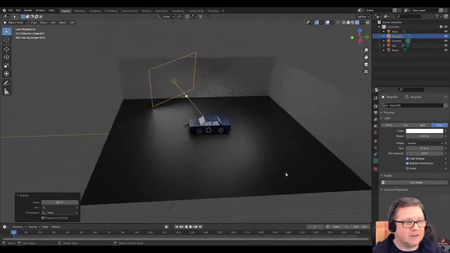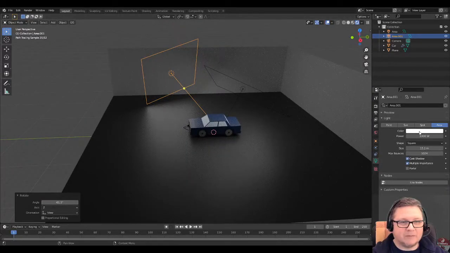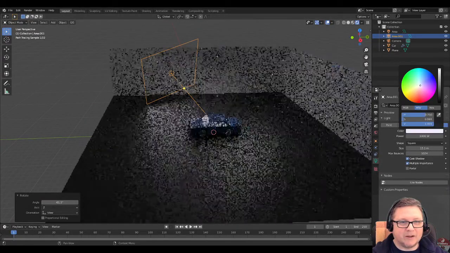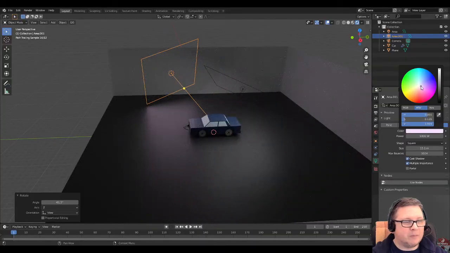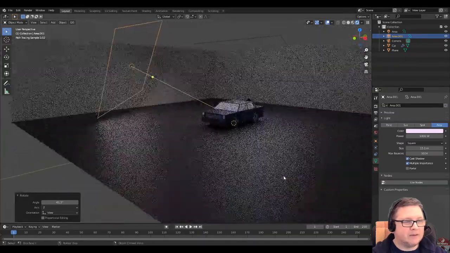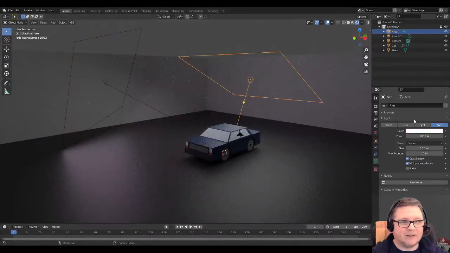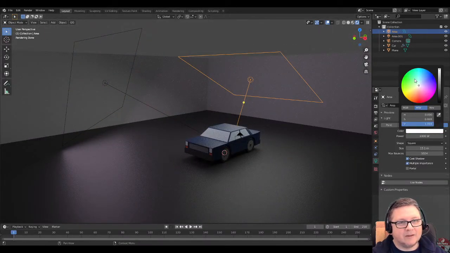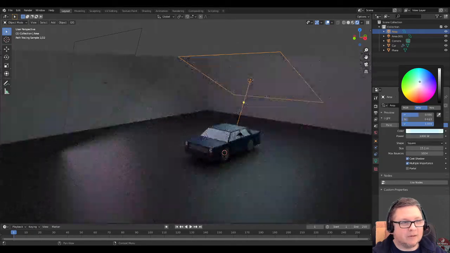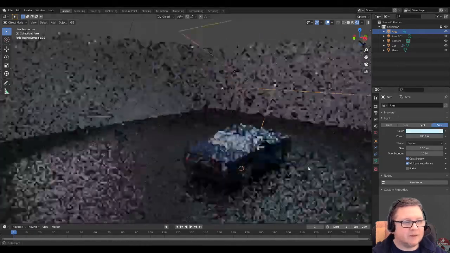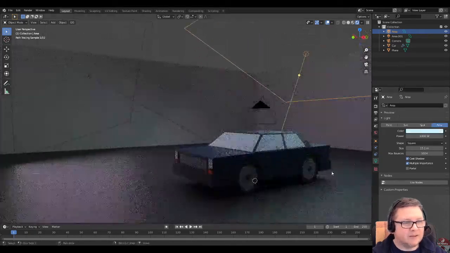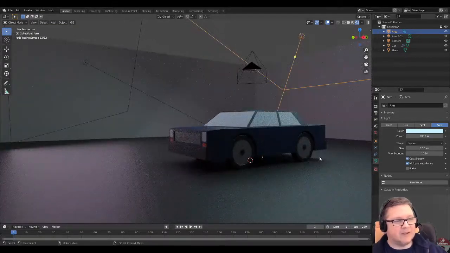And maybe let's take this light and bring it a little bit pink, maybe, just for some contrast. And select the other light and maybe make that one a little bit blue, maybe. So we get some kind of interesting look. There's no right answers when it comes to lights or anything else, you know.